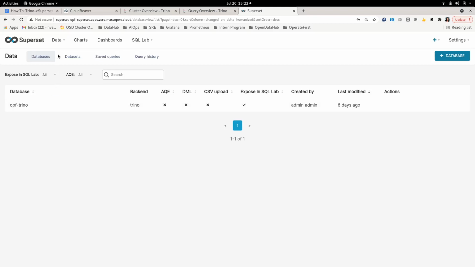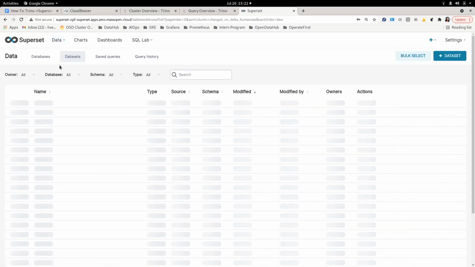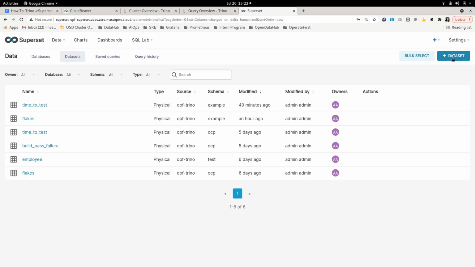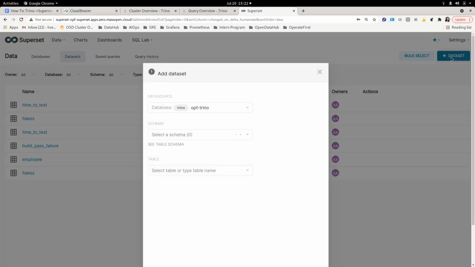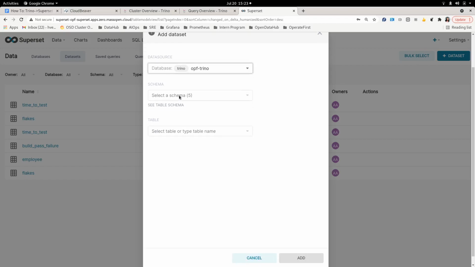So to do this, we'll go to data, we'll go to data sets, and here you should see the option to add a new data set. So when you click on this, it'll ask you to select the database. So we have the Operate First Trino selected here, the schema that you want to use. By default, we have specified Superset to use the Hive catalog. So you should see all the schemas which are present within the Hive catalog over here. So there are about 5 schemas, it says, and you can see all the various schemas.